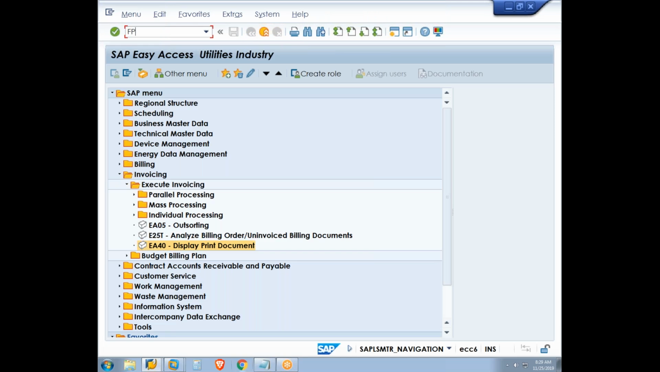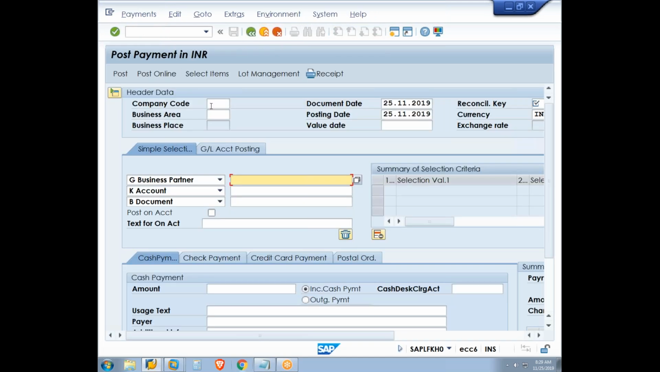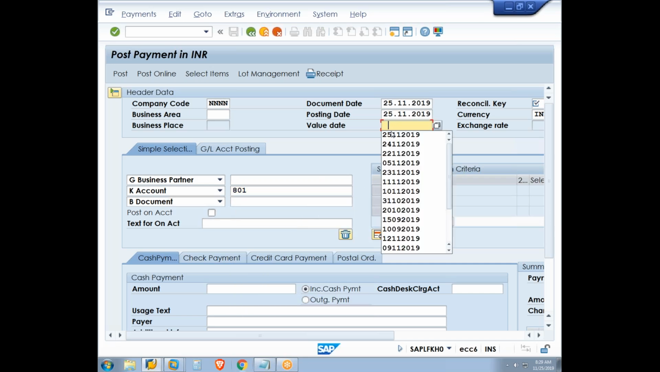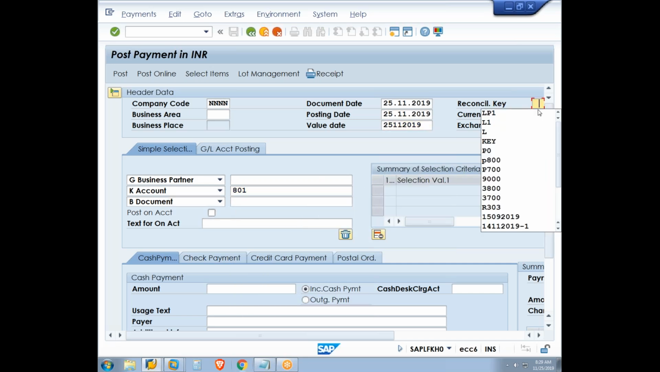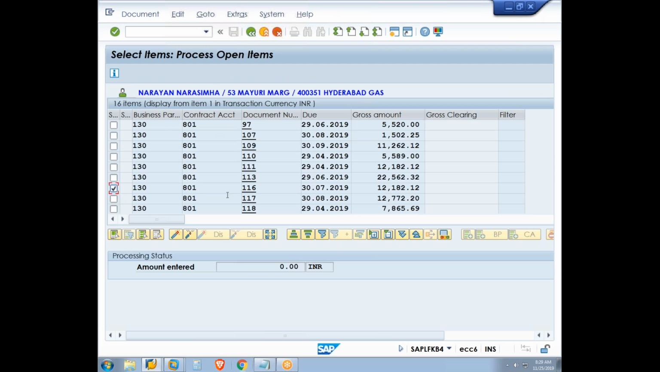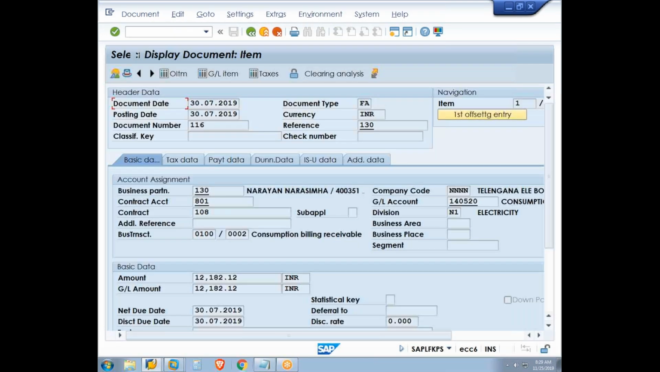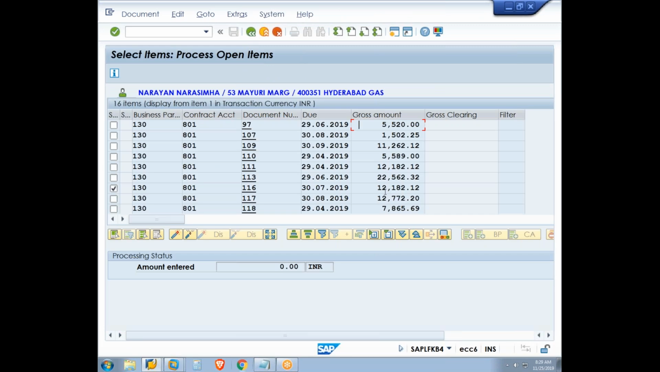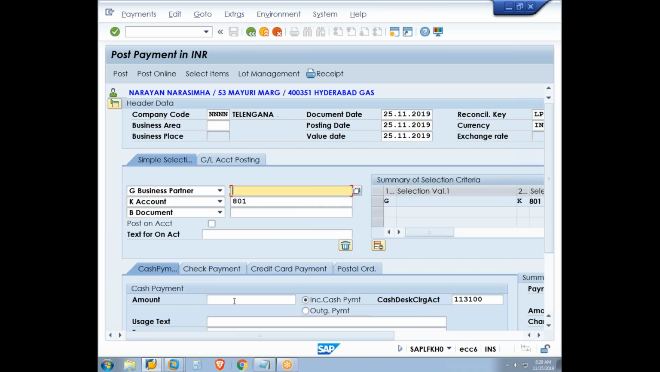Now again I go to FPCD. Company code is NNN and contract account 2511, reconciliation key, and then continue, and then select the items. 116 we want to pay. So 12,182 we are paying. This is the amount we are paying. So 12,182 post.